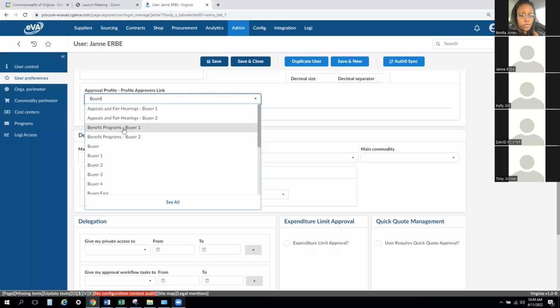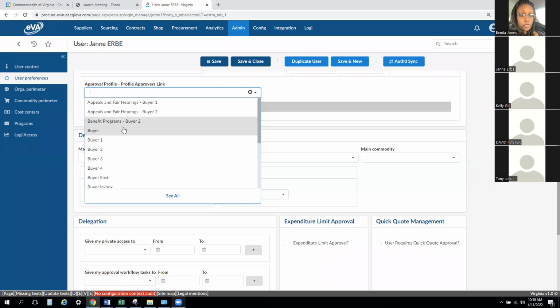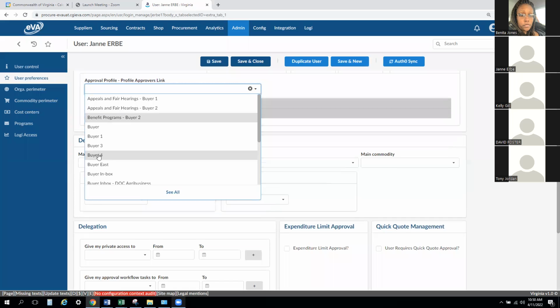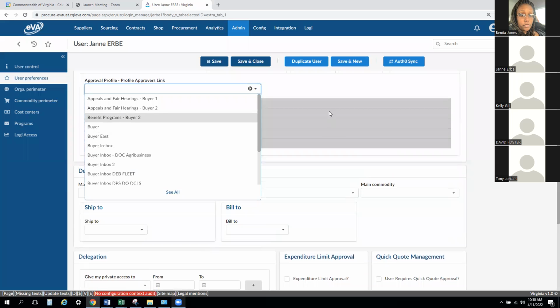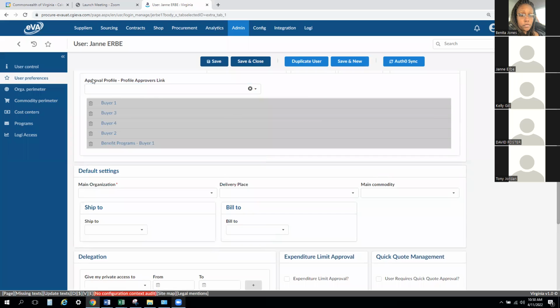So you just search. As you can see here, I typed in buyer, and the results returned any profile that had the name buyer in it. So I can just select whatever I need to. You select it there. It's already kind of saved it, and you have a nice little list right there. If you need to delete them, you can come in and delete individually.